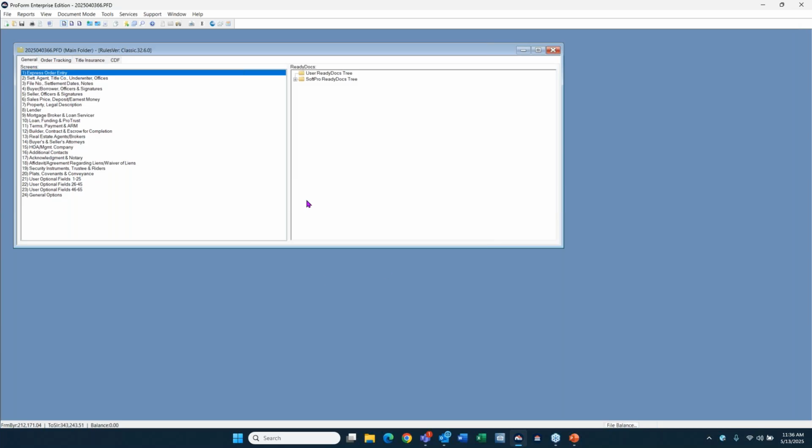All right, so my plan today for our tips and tricks is to focus on the money part, the escrow part, the closing part, whatever we want to call it. What can help us balance? What can help us edit and change disbursements? What can help us build our CD better?